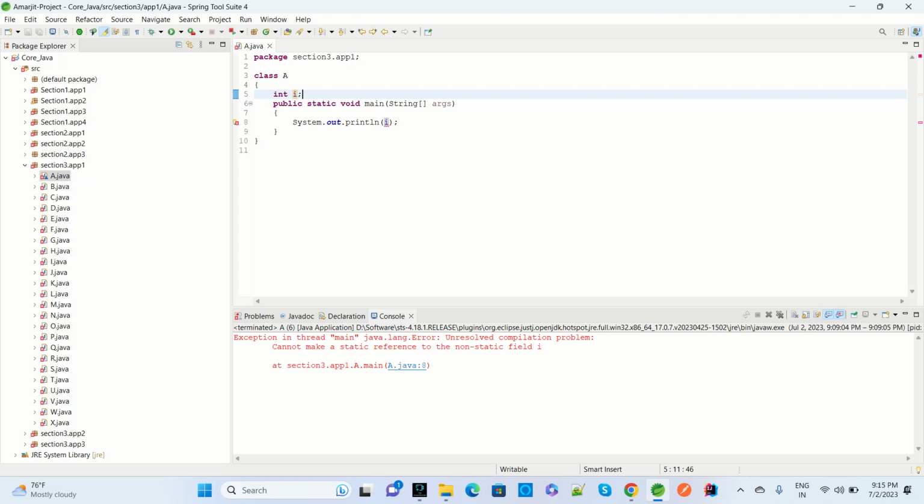What we are trying in the main method is to call this i. The main method is a static method, and inside that we are trying to call an instance variable. Directly, without any object creation or reference, we can't call this instance variable. You need to create an object and call it through the reference. If it were a static variable, then you could call it directly inside the static method. But this is an instance variable.